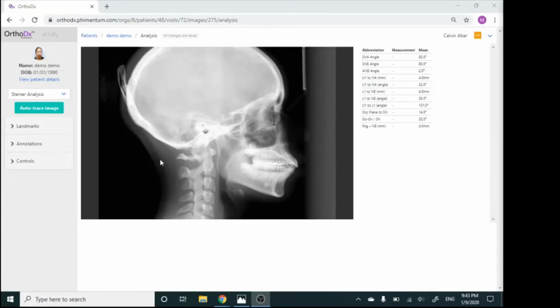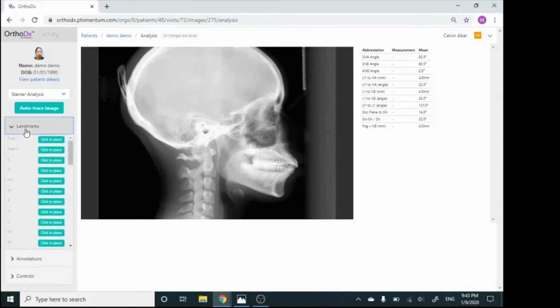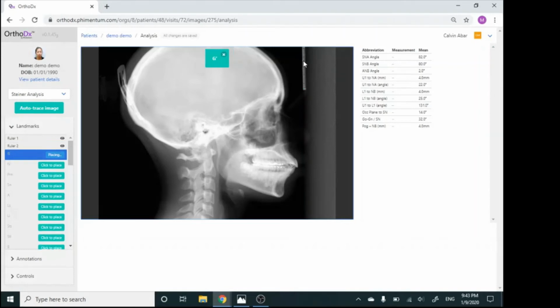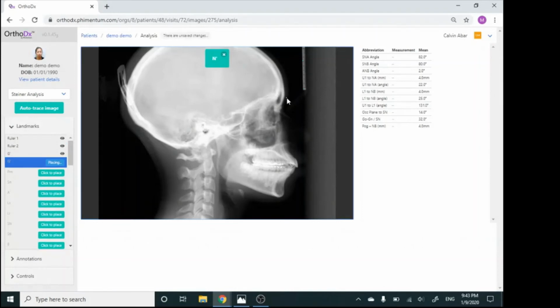Now let's discuss how the tracing is done manually, and then I will show the automated tracing that will make your life much easier when tracing images. When you click on the Landmarks tab, all the landmarks are listed below in the drop-down menu. By clicking on the first, you start the process of manual landmarking. Let's click the first one, which is the ruler point one. Click on it, and it will prompt you to click the next landmark on the list. Let's click another one. And let's continue doing a few landmarks.